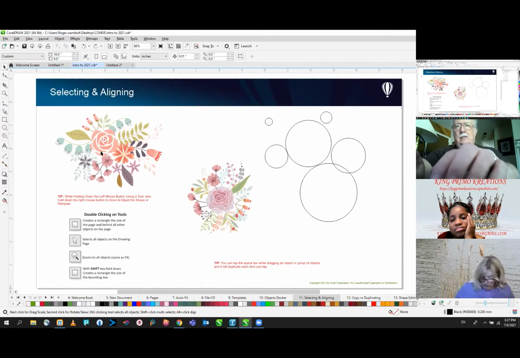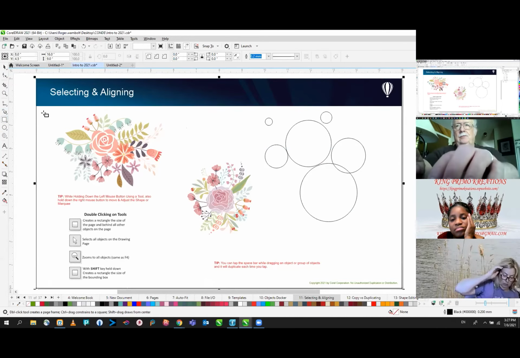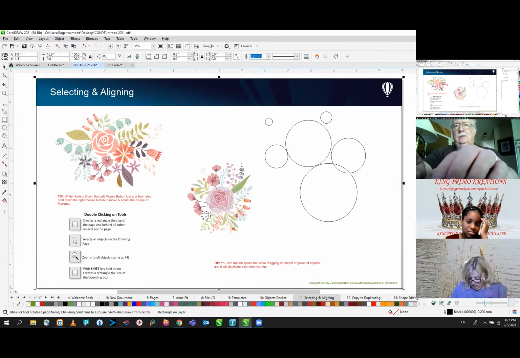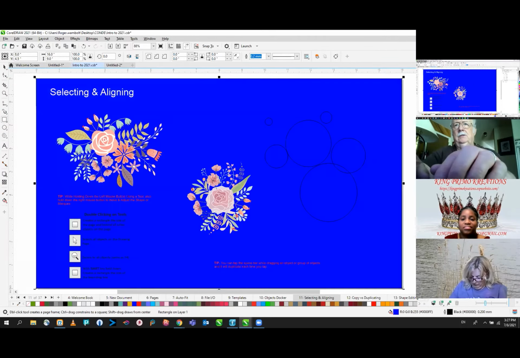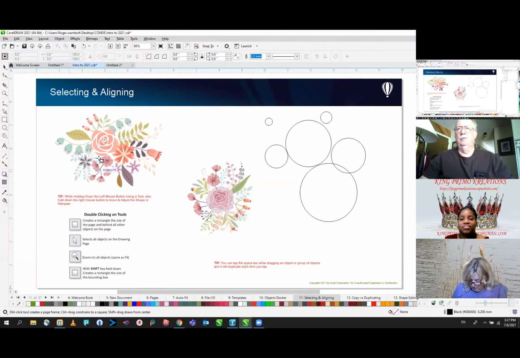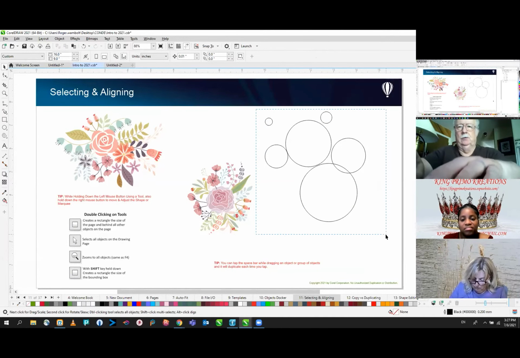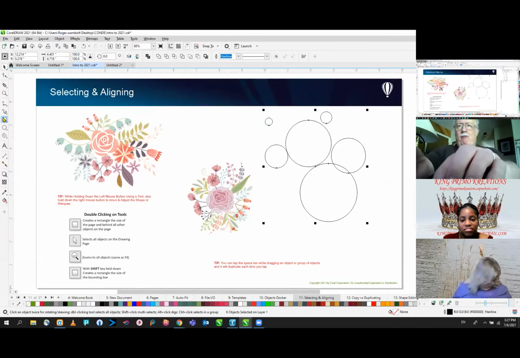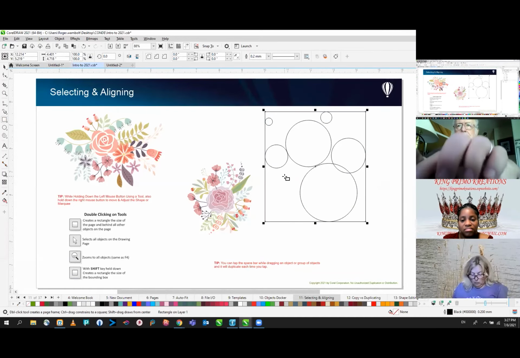If I double click the Rectangle tool, it will draw a page frame around my page. If I have a group of objects selected and I do a Shift double click, that will create a frame around whatever is selected.